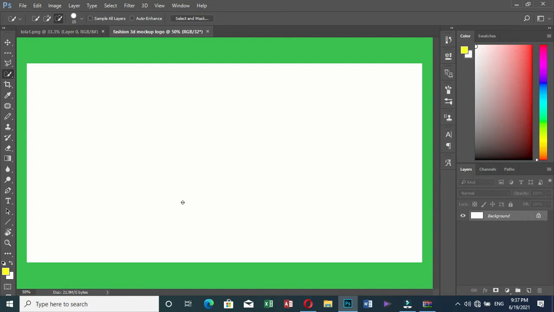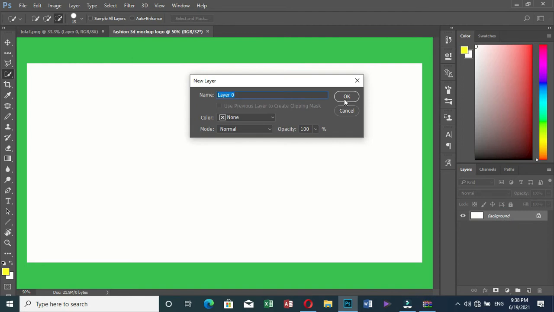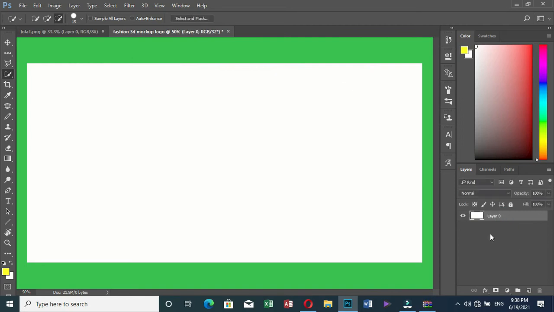Now click on the eye icon. The eye icon indicates layer visibility. Click on it. It has hidden the white background, and that gives us this background. So we are going to place our text. We are going to write our text on this background.